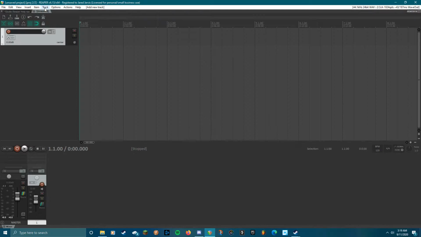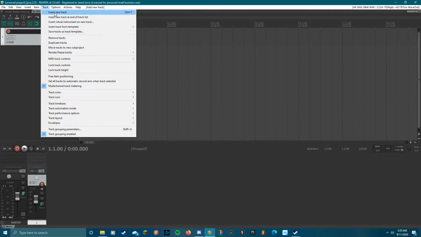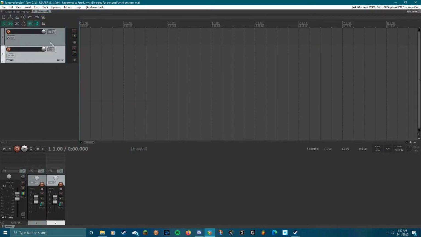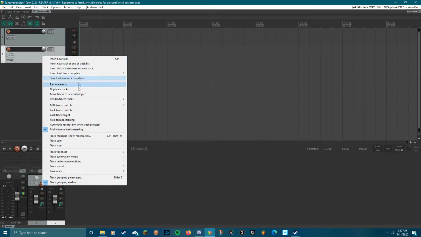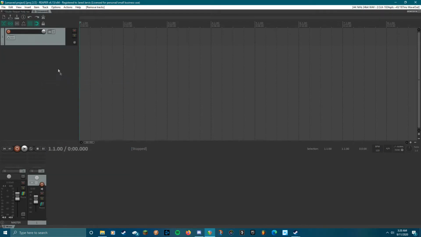You can also add tracks by going up to the top, clicking track, then insert new track. And if for some reason you want to remove a track, just right click, click remove, or you can highlight the one you want and then click delete on your keyboard. That'll also get rid of that.